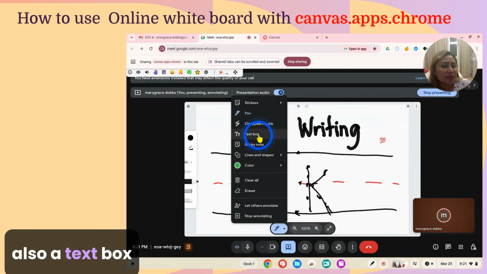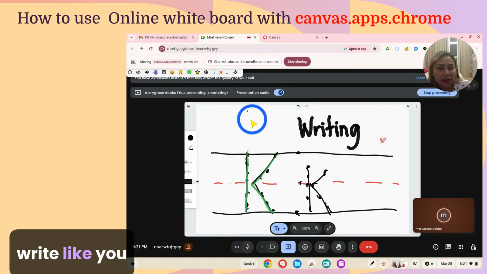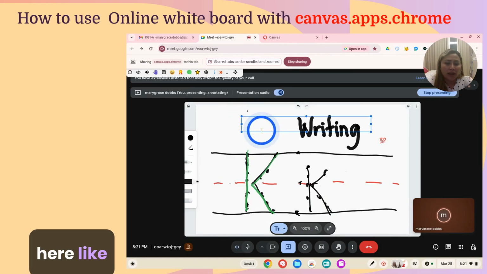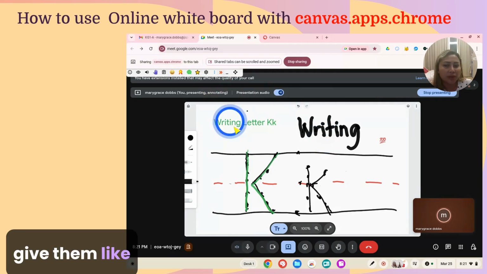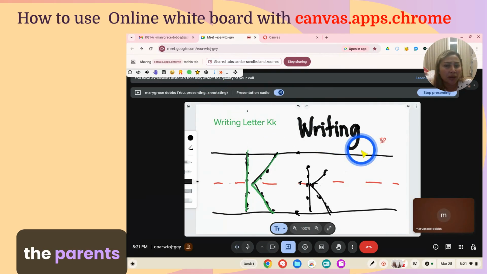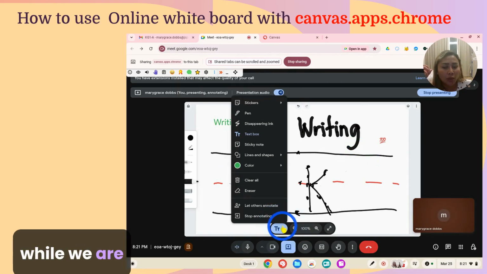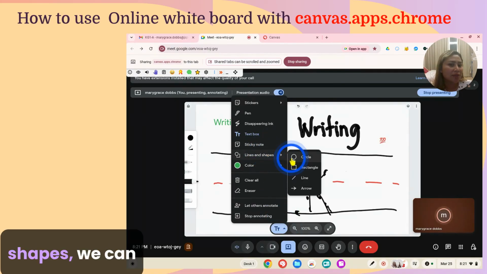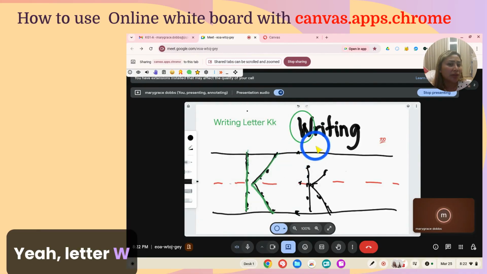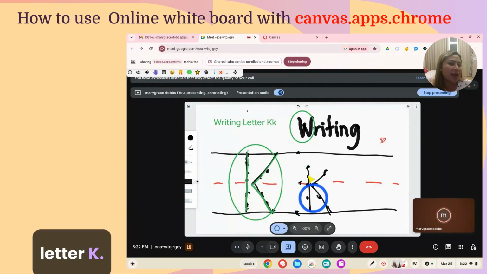There's also a text box, if you don't want to write by hand, where you can type, like writing letter K. Just to give them headings, because the parents might be there, or anyone who could support them while we are doing our online session. We also have lines and shapes, and we can highlight, for example, this is the uppercase letter K, this is the lowercase letter K.